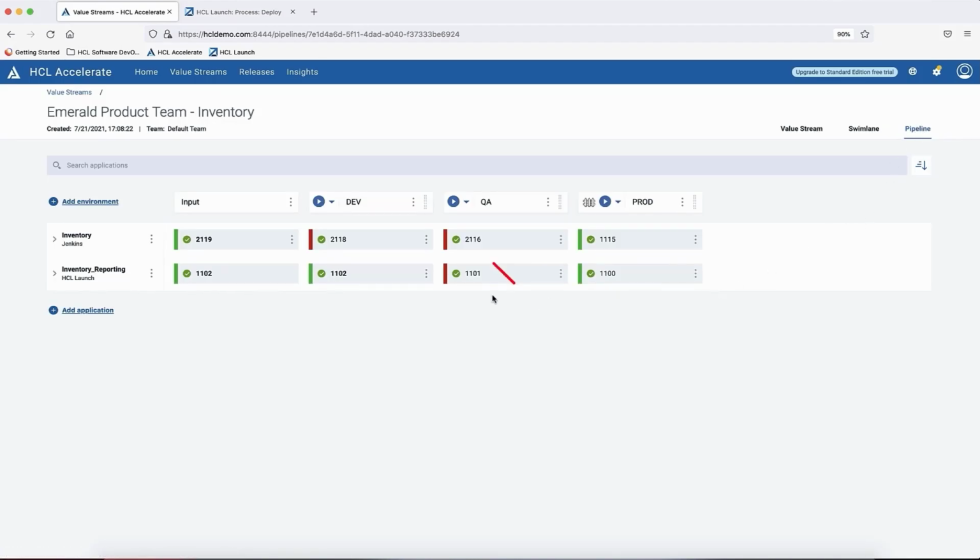Moving to the pipeline view, the team lead can also see that the version of the inventory reporting application currently in the QA stage is not providing a sufficient level of quality or security, yet version 11.02 seems to meet quality criteria in the dev environment.